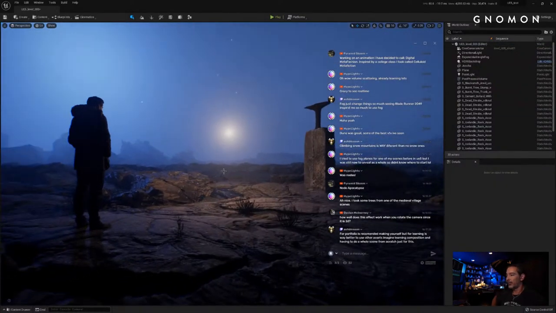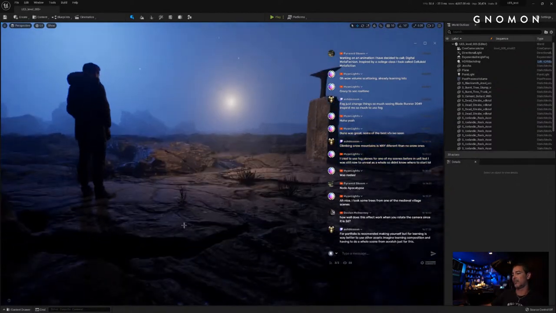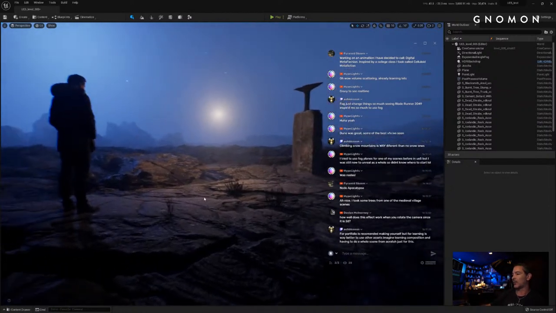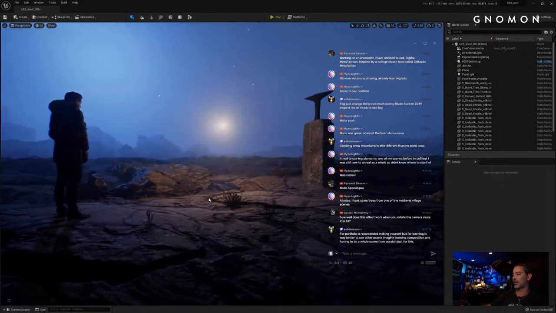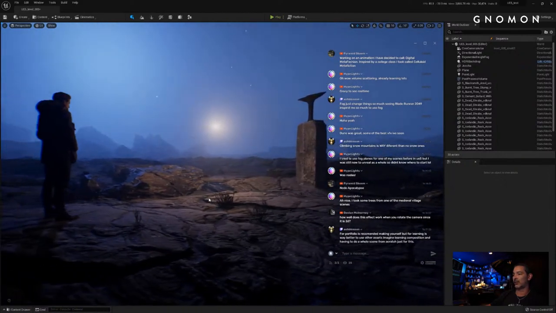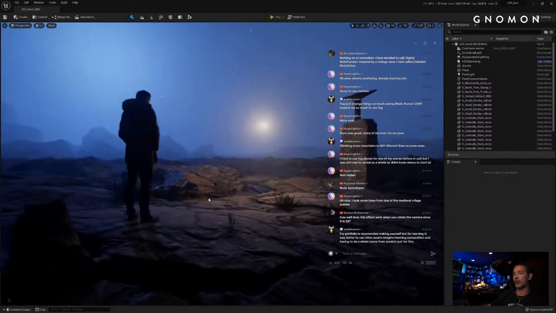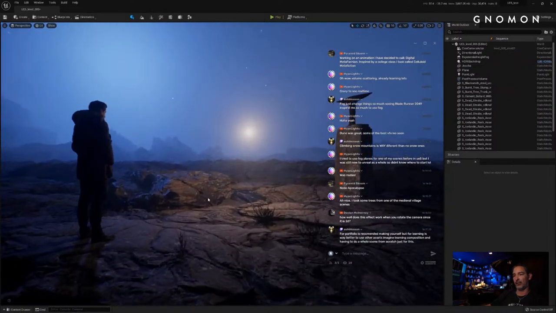All right. So yeah, if it was going to be something on the ground, really close to the camera, there's other ways to do it with particles that would be better. For portfolios, I recommend making things yourself, but for learning it's way better to use other assets. Imagine learning composition and having to do a whole scene from scratch just for this. For your portfolio, it's better to have things that you made yourself, right?